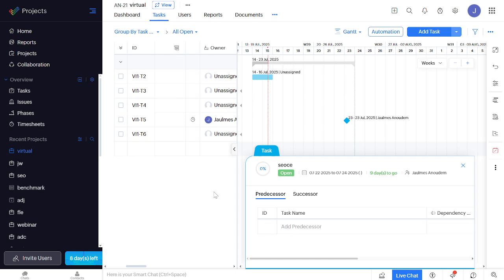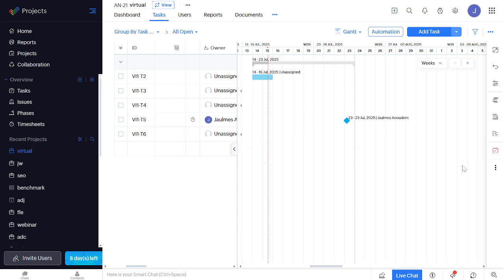And there you have it, a well-planned project timeline in Zoho Project. Remember, a good timeline is the backbone of a successful project. It keeps everyone on the same page and ensures that work is completed on time.